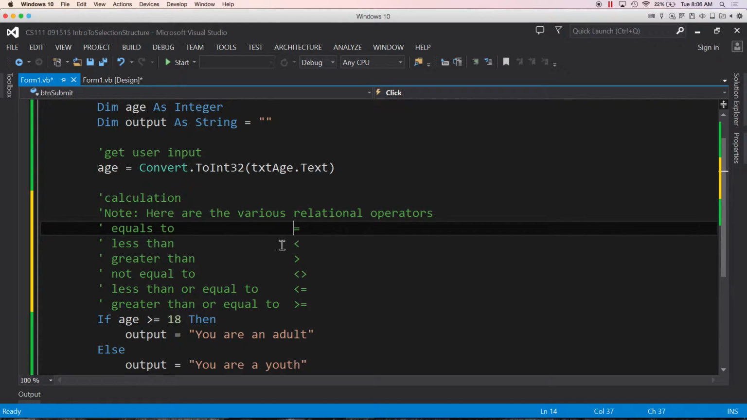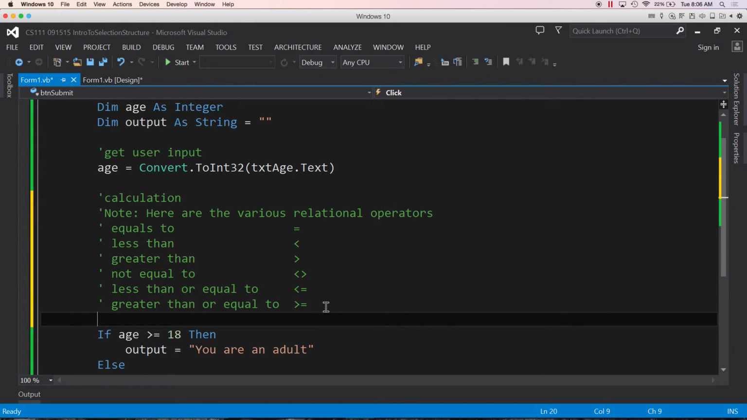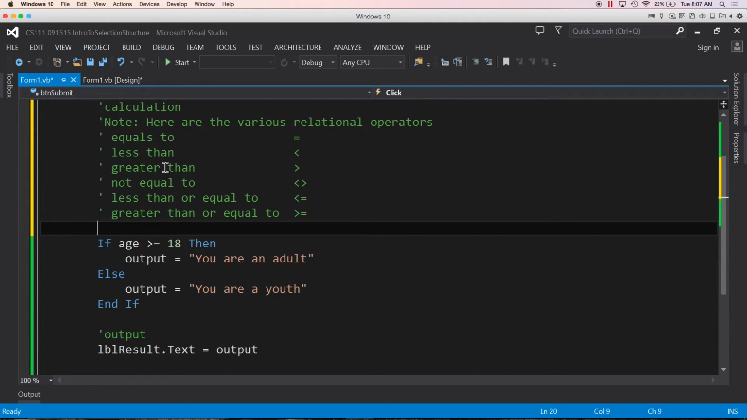All right, so here in an if statement, you could put any one of these, what we call relational operators. Is age equal to? Is age less than? Is age greater than? Is age not equal to? Is it less than or equal to? Is it greater than or equal to? This is how you would place the various relational operators within an if statement.